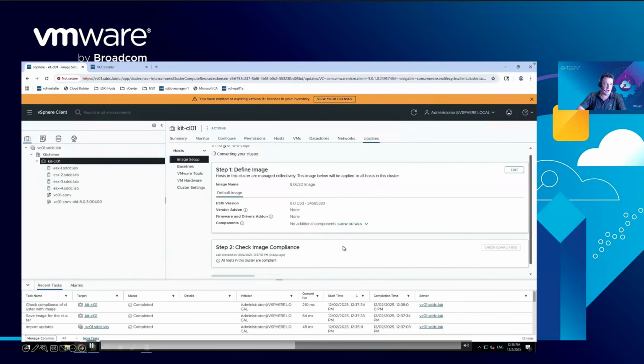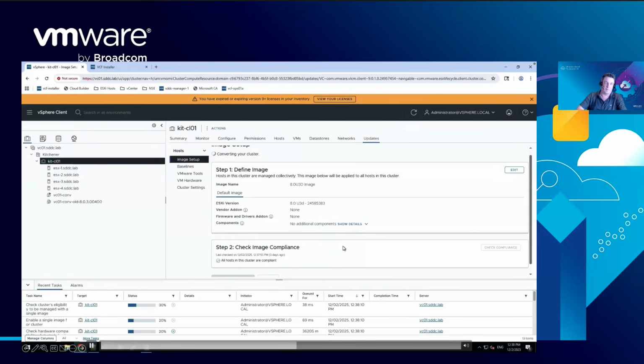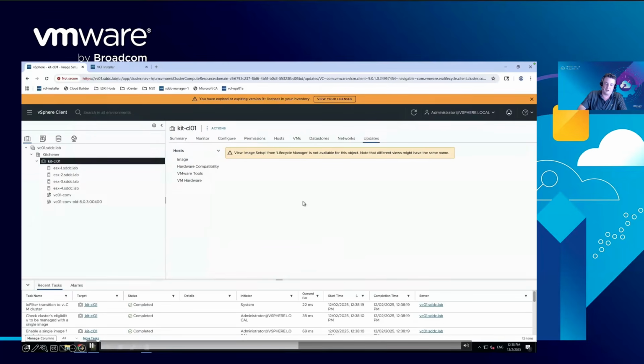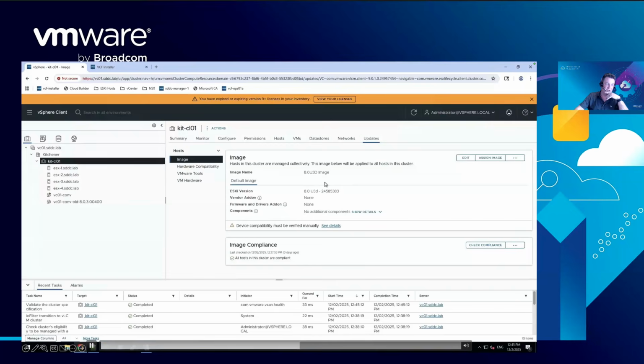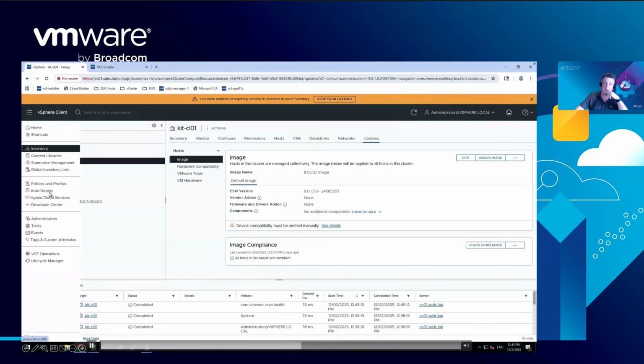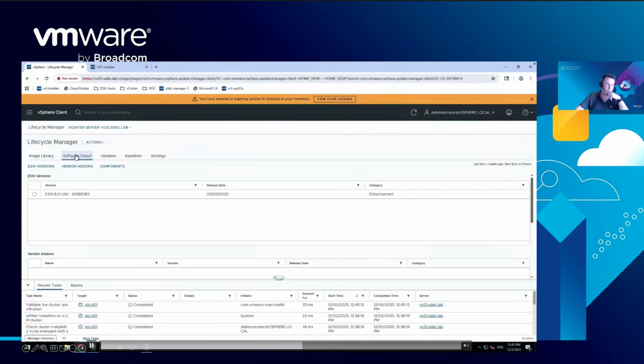And you no longer use baselines. We're going to be using images for the actual upgrade of our ESX host. And so this is the way we do it moving forward with all of the different versions of ESX. And so now that we have our images set up, we can see that we're good to go with that image setup. And so that's one of the key things that we have to do. So now, how do we actually do the upgrade?